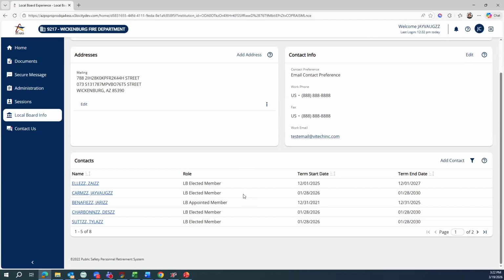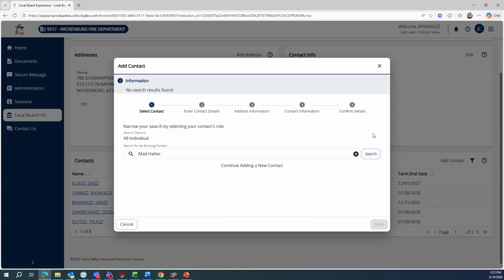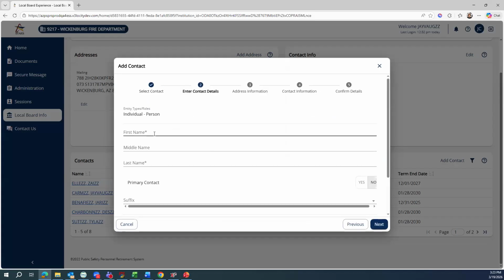And down here, contacts. This is where the local board secretary will add the new local board members and their terms, and you can add a contact, which you would do by first doing an initial search for the contact. If that individual is not listed, then we're going to go ahead and continue adding a new contact.